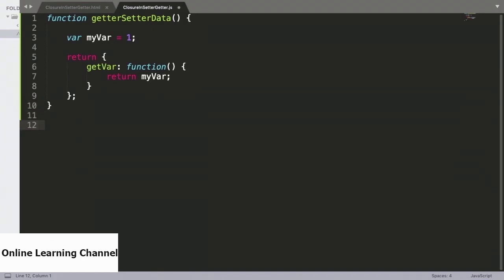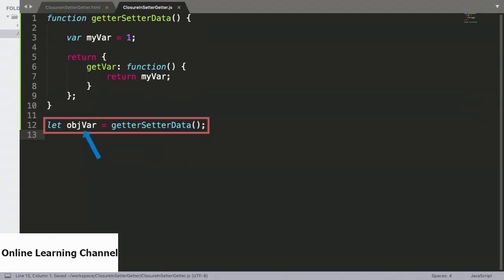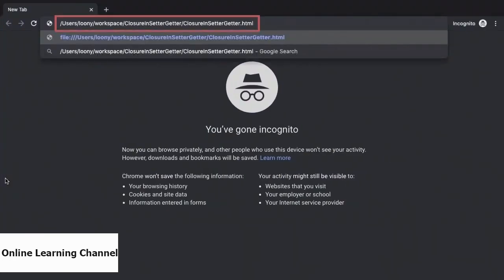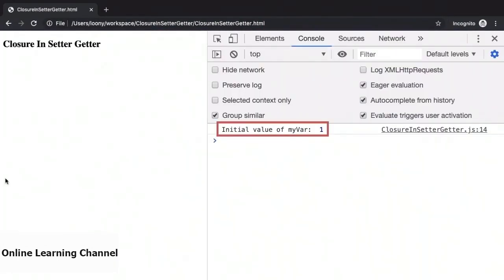To test it out though, we can go ahead and create a new object called objVar, and its value is the object which is returned by an invocation of getterSetterData. So we can now use this objVar variable in order to invoke the getter function. So we call objVar.getVar, and to confirm that this returns the value of 1, we pull up the HTML in the browser and then head over to the console, and the value of 1 is indeed printed out. So we have now successfully implemented a getter using closures in JavaScript.